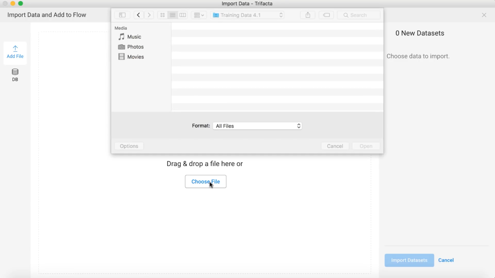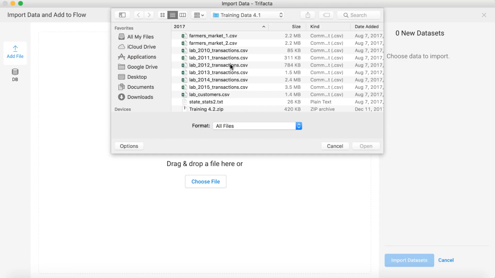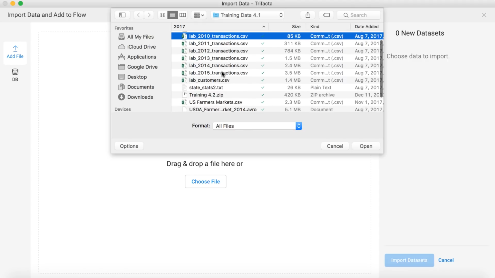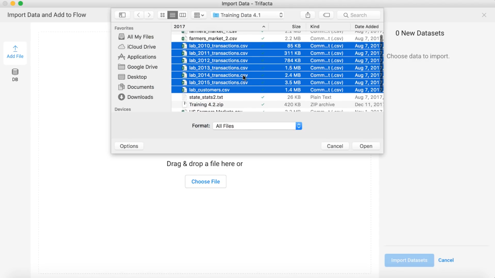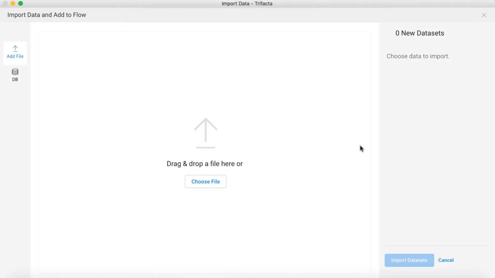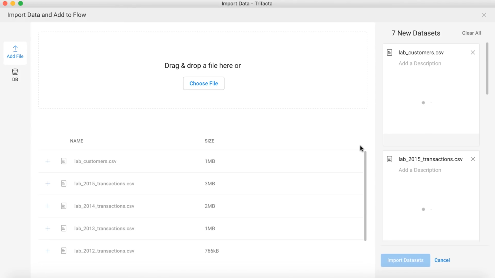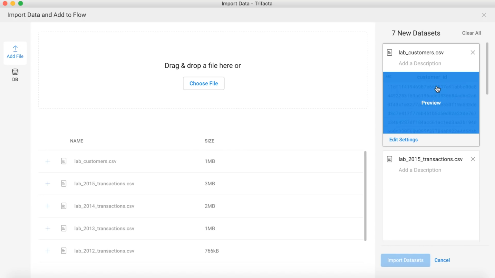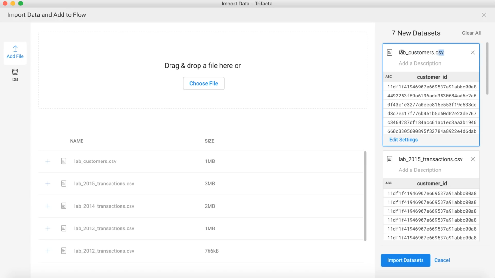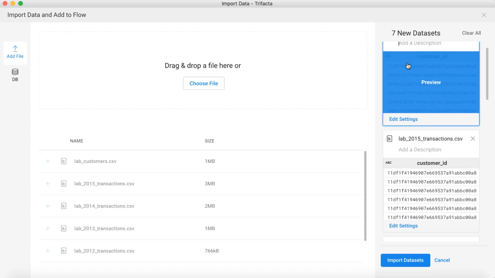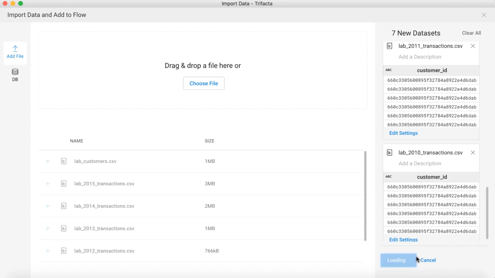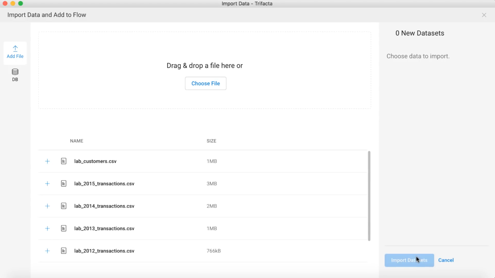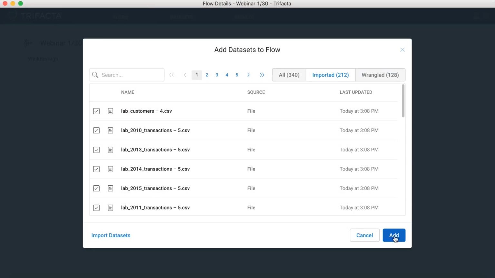So I'm going to choose the files, and this is going to bring me into a file browser. I'm just going to select this first file, shift-click onto all of the files that I want to bring in, and I will go ahead and open that. So you should see here on the right, these are all the files that I will be bringing into my flow. I can rename these, add a description, but for the sake of time, I'm just going to go ahead and import these. And I'll quickly add them.